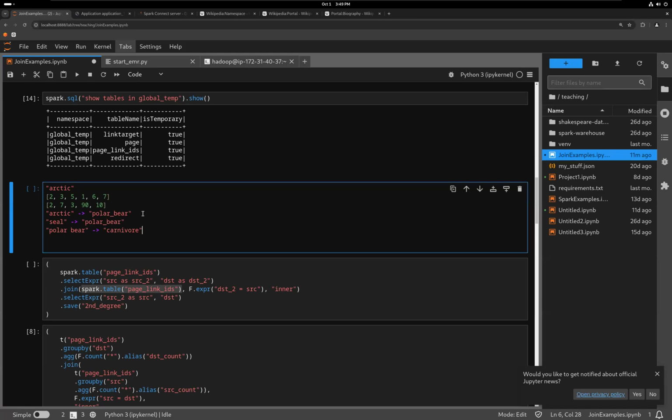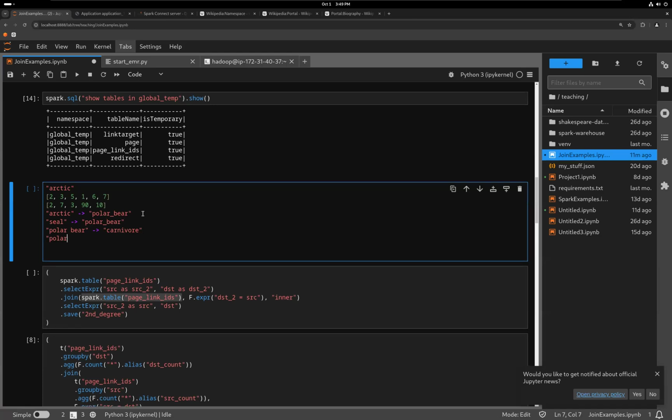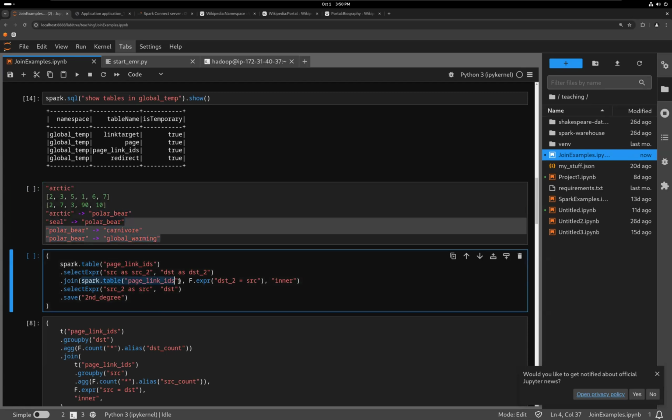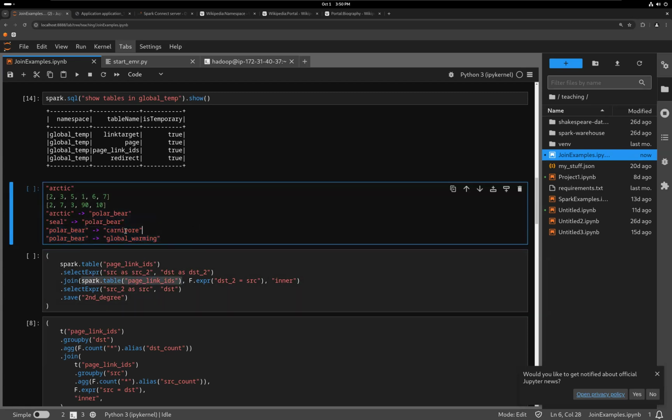And what would polar bear link to? Polar bear links to global warming and such and such. Okay. So we have this entire collection of things on the same machine now. But we still know that they're from two different tables. So this is going to be from the second table. These last two rows are going to be from the second table. These first two rows are going to be from the first table.